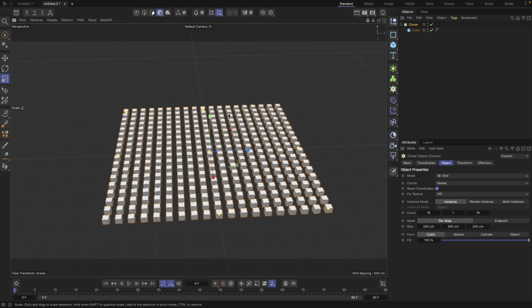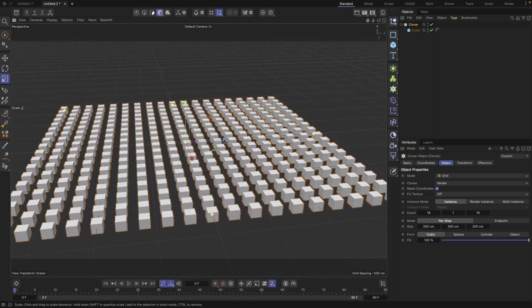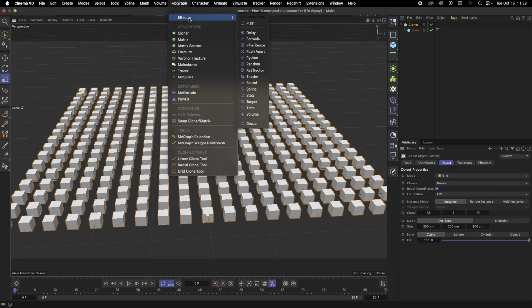Okay, what I want is, this is too much ordered, right? Everything is very perfectly aligned on a grid. But I want it to be a lot more organic or random, let's say. So what can I do? So I can randomize the positions of each clone. So I want to affect the positions, scales, or rotations of each clone by using a tool called Effector, right?